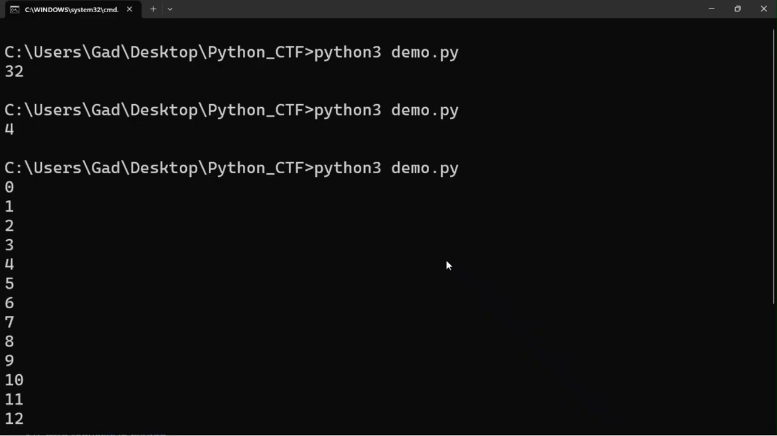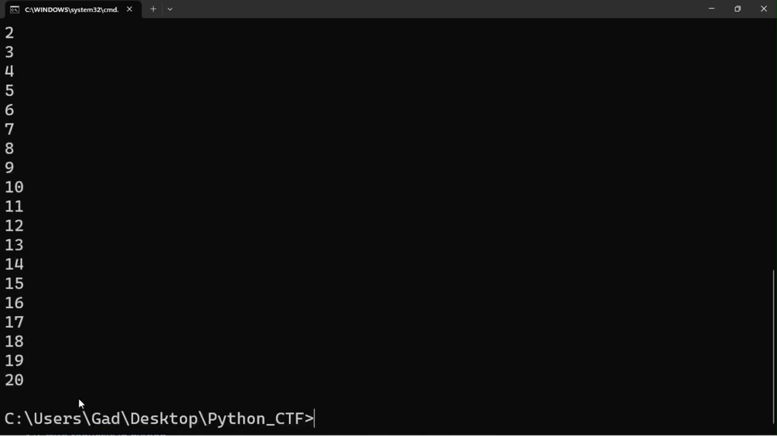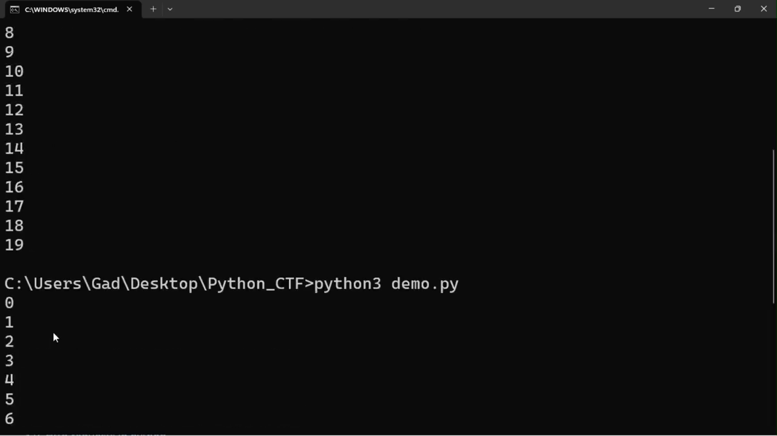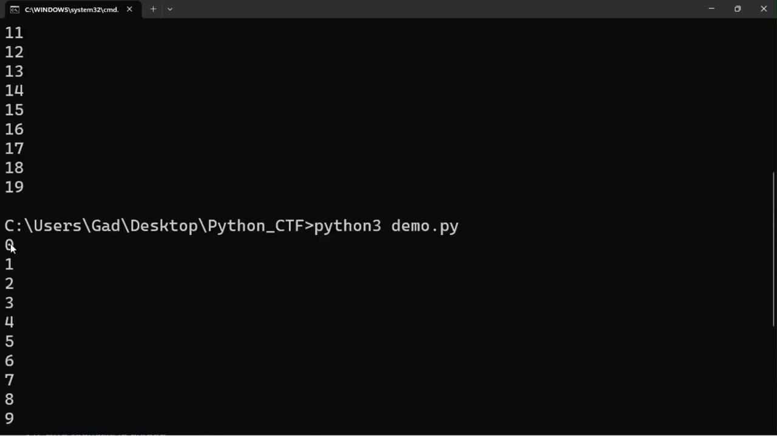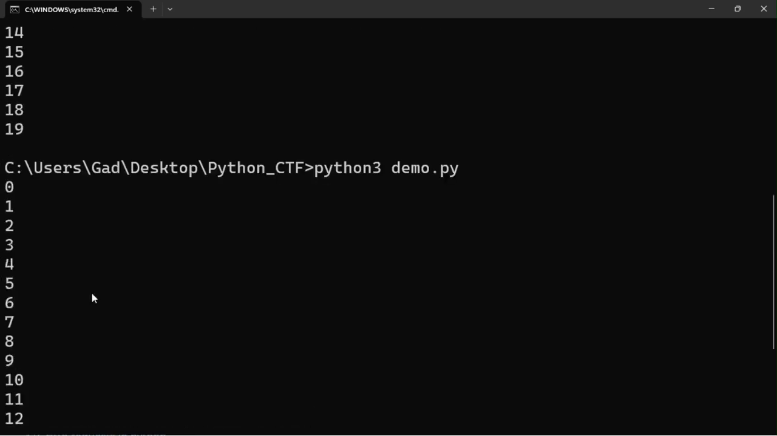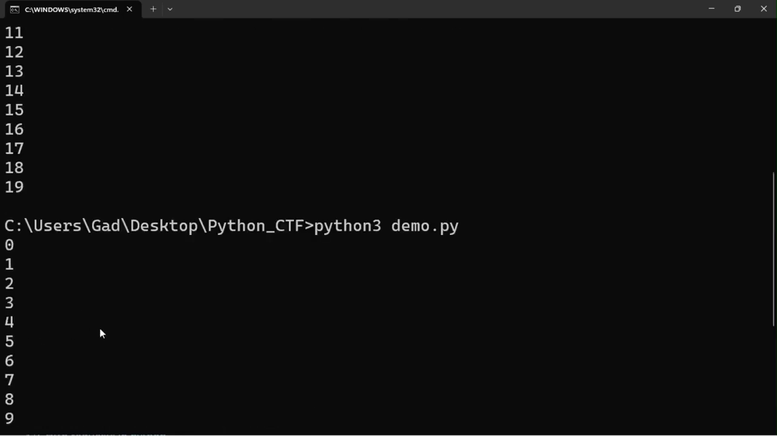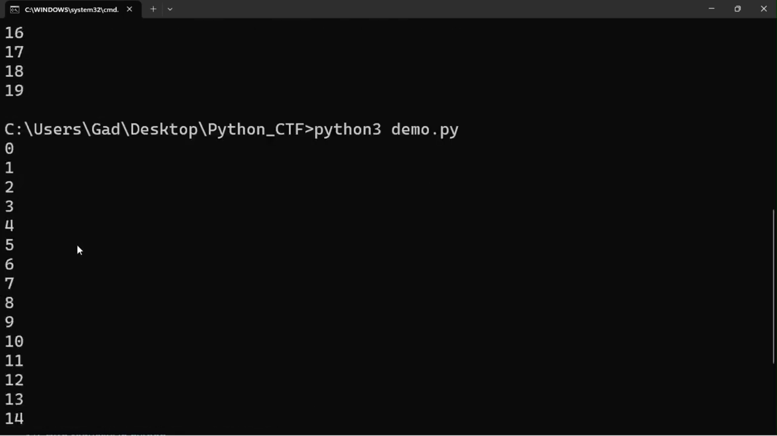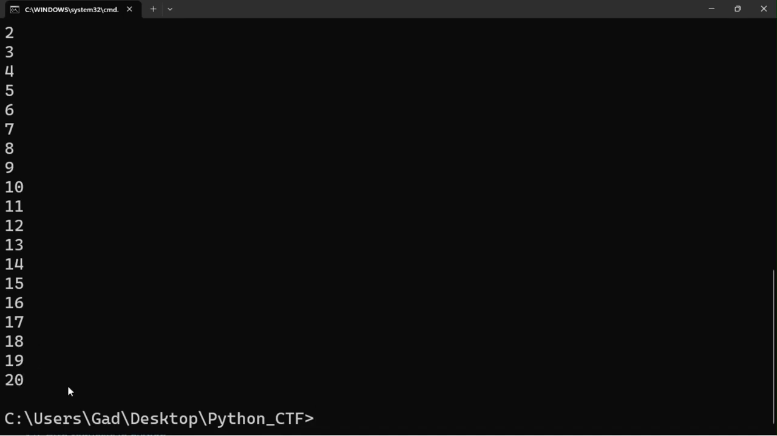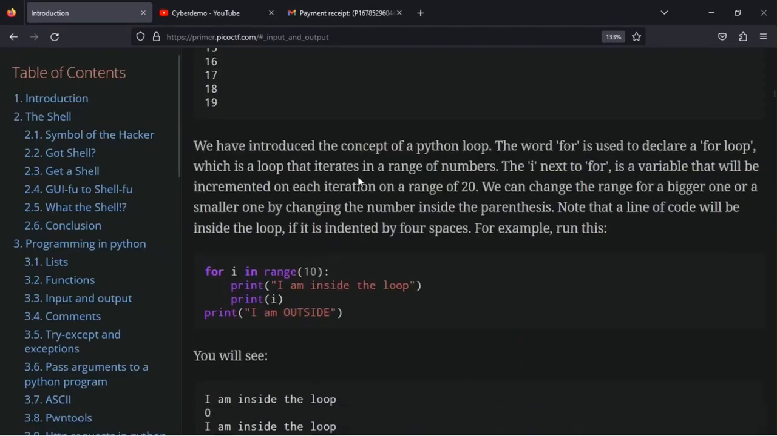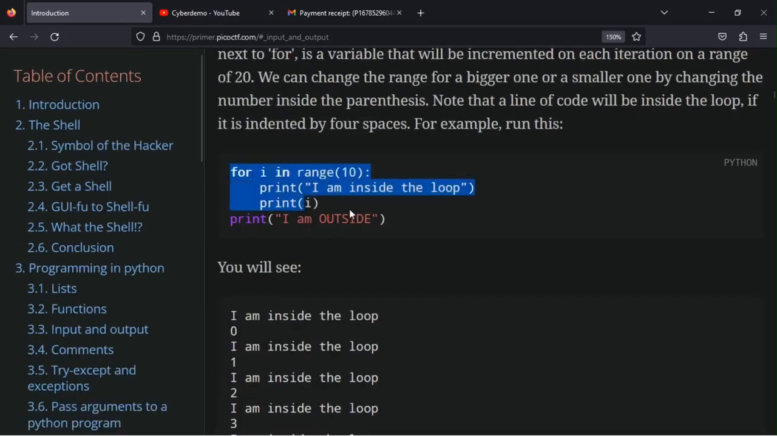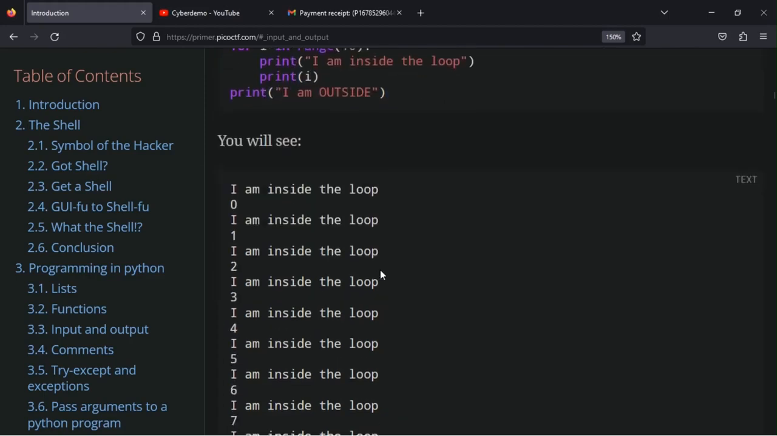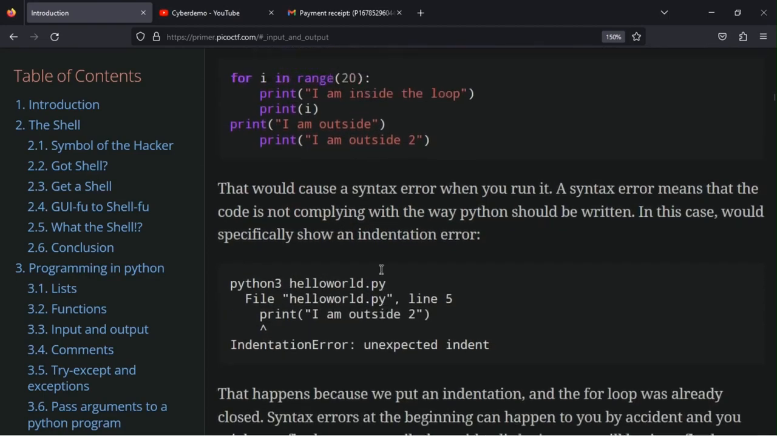If I add the 1 here and print the file again, you can see 20 here because we added the 1. It no longer goes from 0 to 19, it goes from 0 to 20. Hope you guys understand it. I hope you can see this and it's clear. You can even determine what the output is going to be.